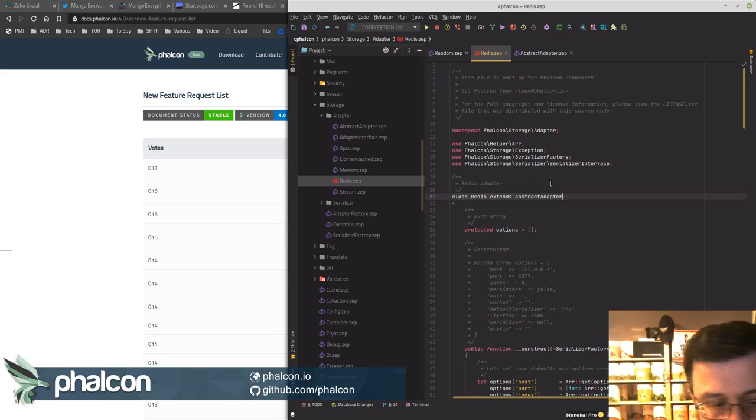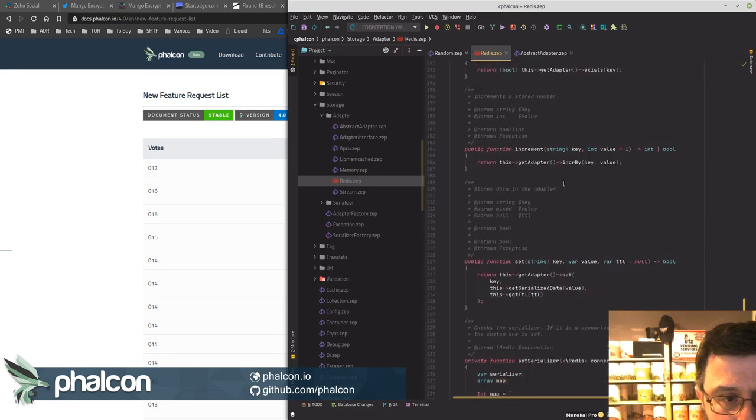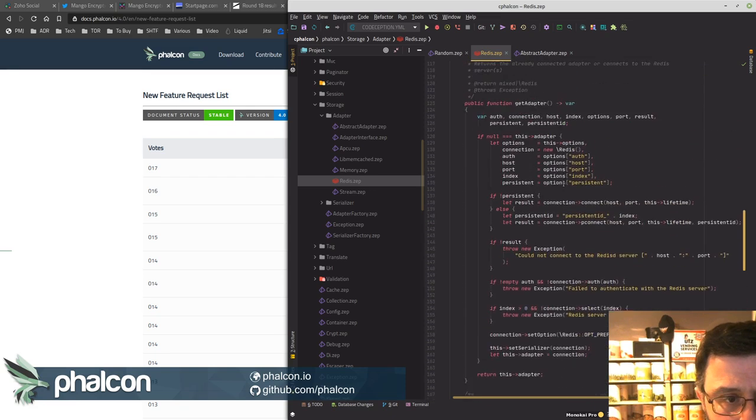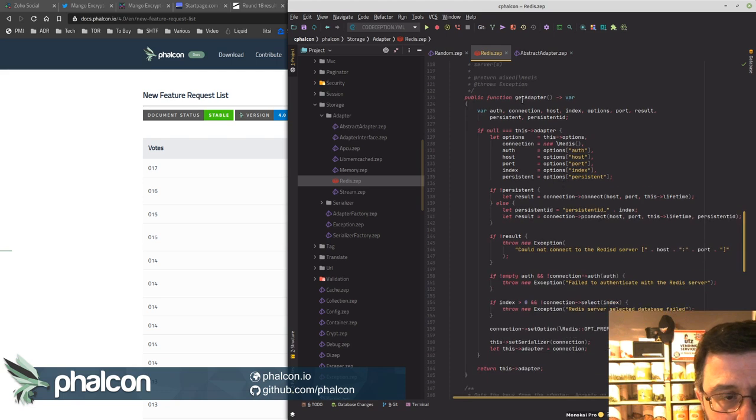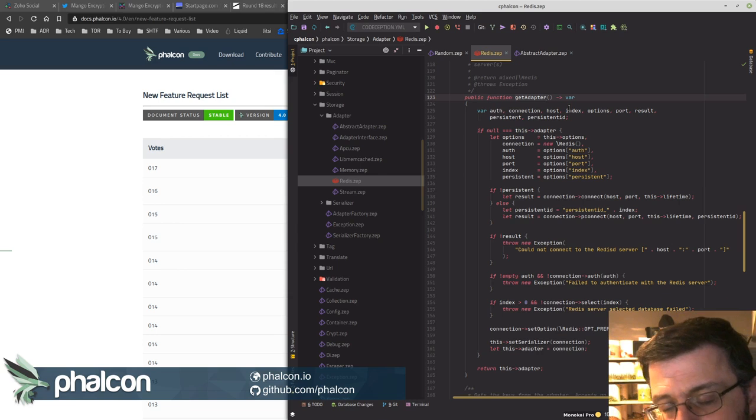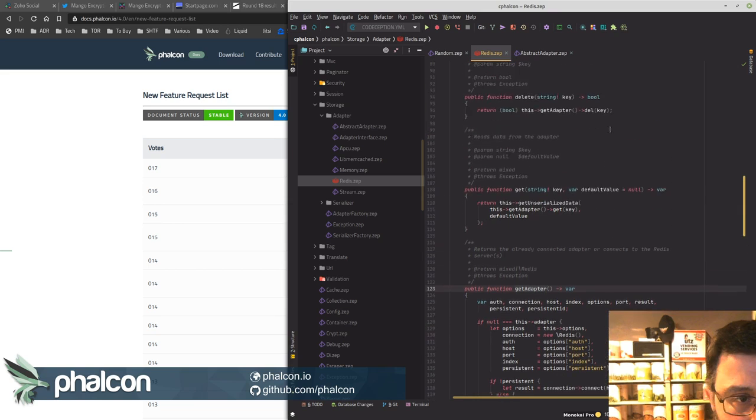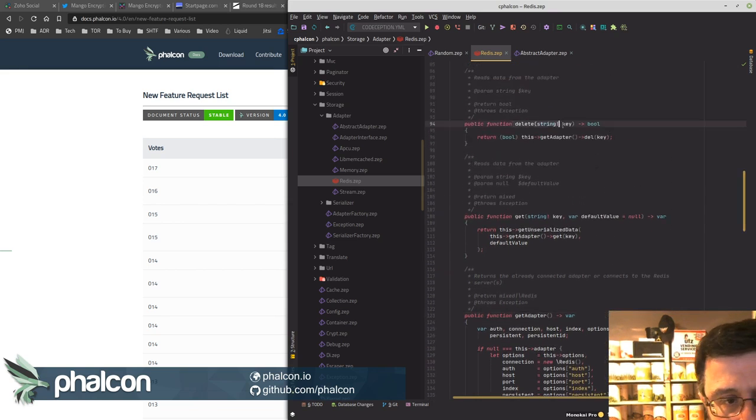Okay. Now, when you go back down to the get adapter, hold on, let me find this. There you go. This method is called in order to get the connection, if you like, to Redis and perform certain operations in it. For instance, if I scroll back up for a sec and the delete, right? What it's gonna do is it's gonna get the adapter, and then it's gonna call del on it, and that's a command for Redis. Okay.